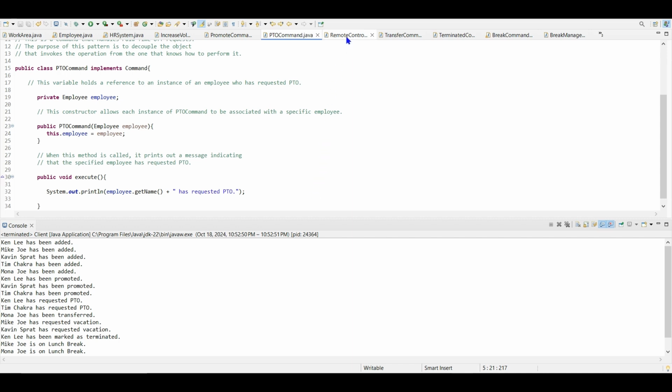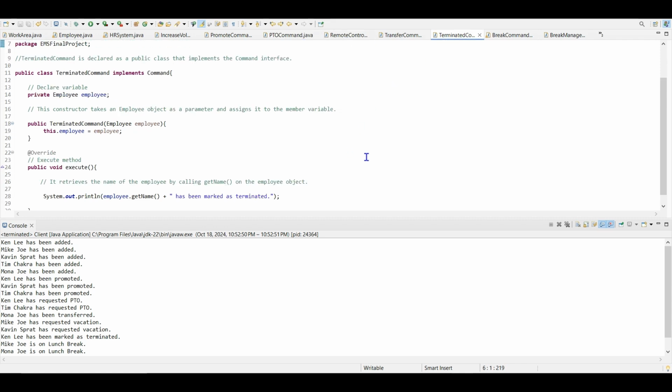The next class is our terminated command. Terminated command is the same: we are declaring a variable here, and this is the constructor. It takes the employee object as a parameter and assigns it to the member variable, and it will also use the getter method to display the name of the employee who has been terminated.